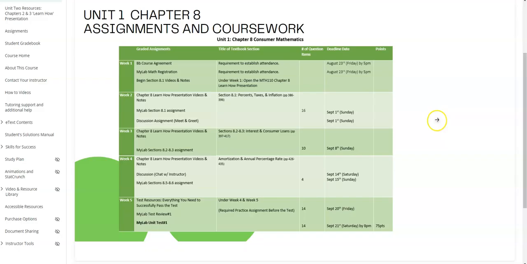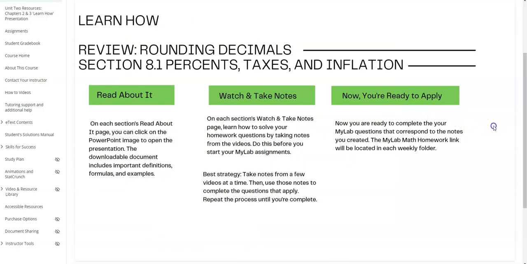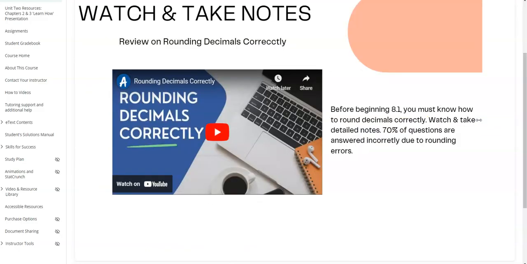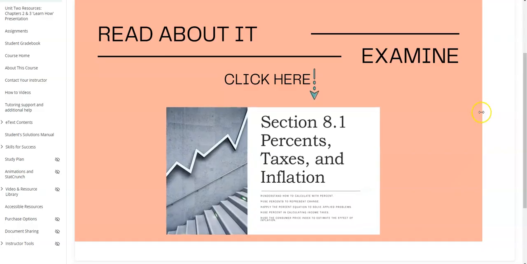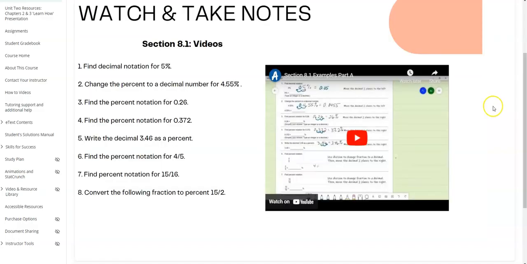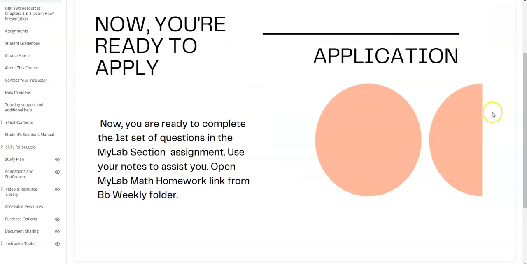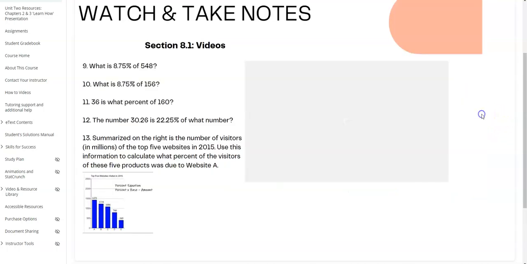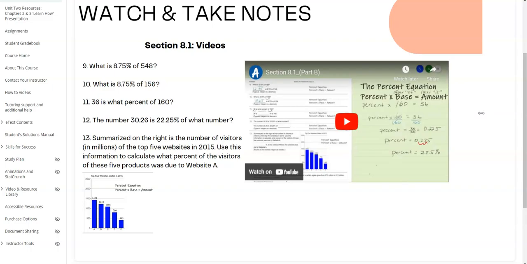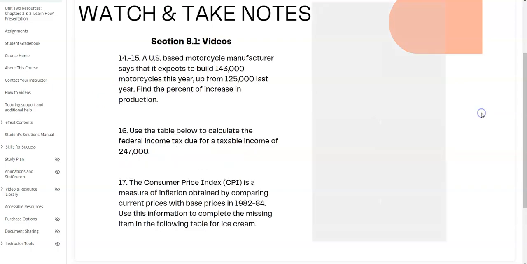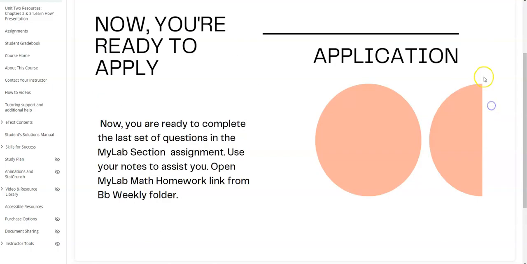Here's how you make an A in the course. You make an A in the course by first learning the concepts, taking great notes, and applying what you've learned to your MyLab assignments so that you're doing the work yourself and you're not using math apps, you're not using any online or websites to help you answer your own questions. So here's how it's done.